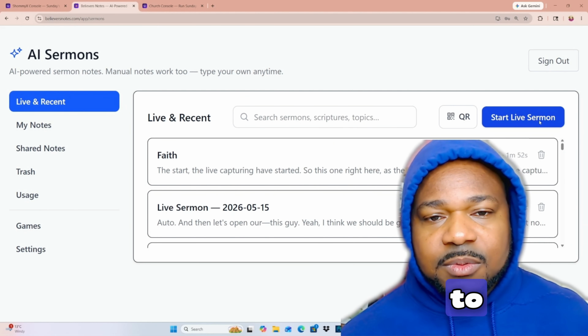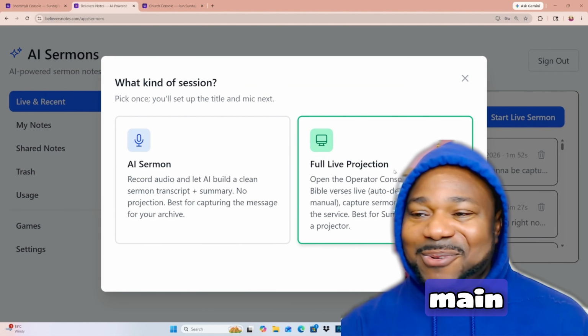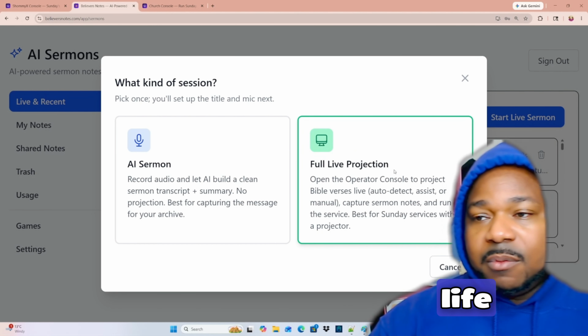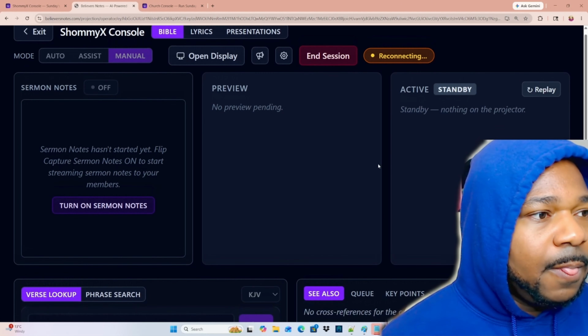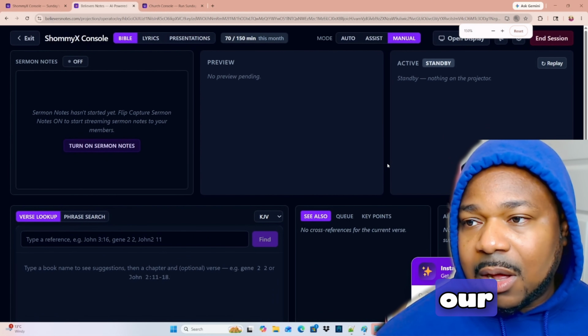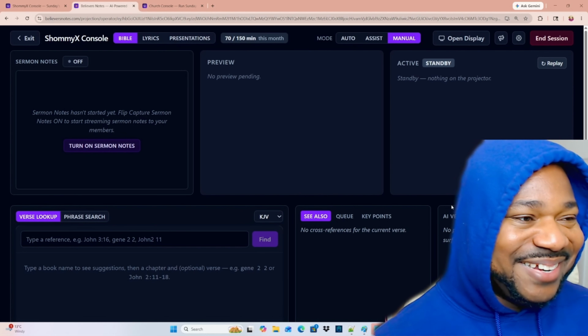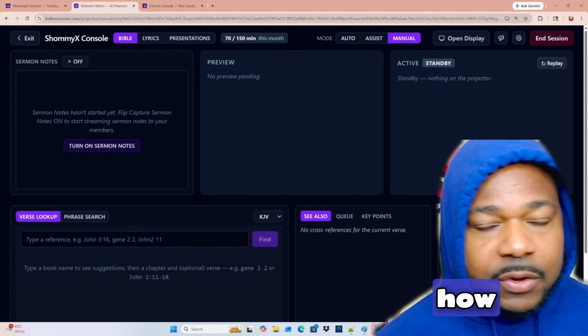So let's go to this second one, because this is where the main work is, right? Full live projection. Once we click on it, it's going to load our console. This is like a church media console. I'm going to run us through how it works.